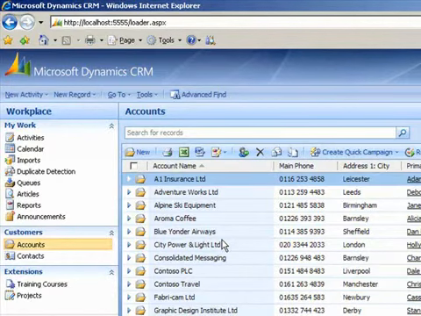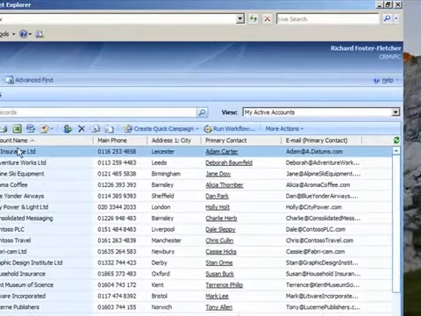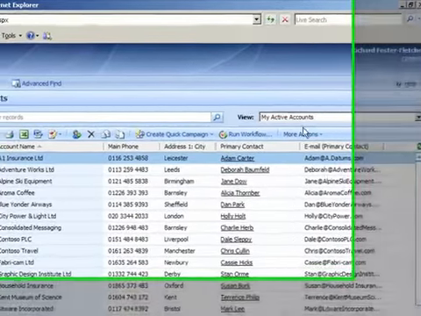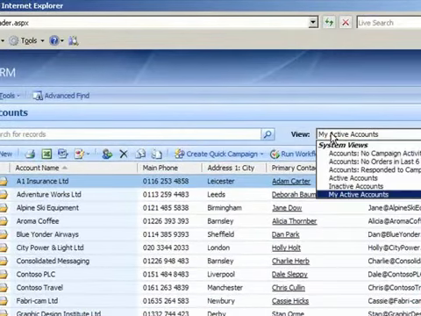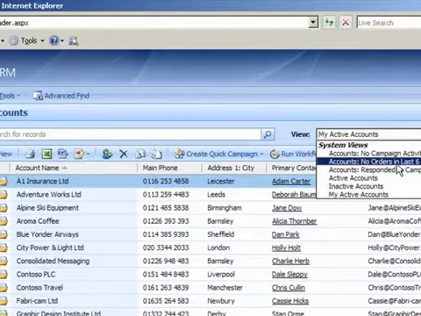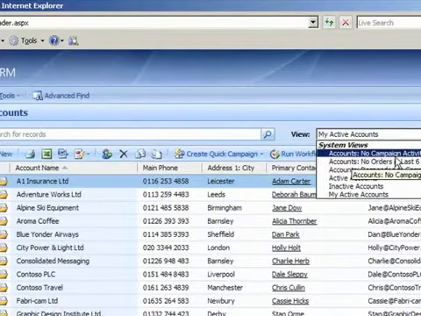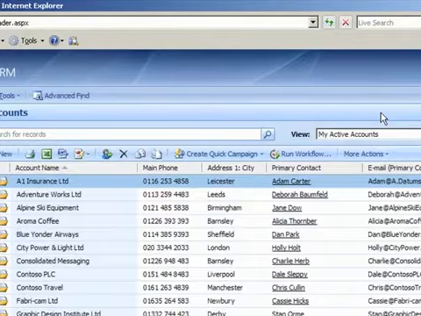So the first step in this is some navigation around where we are. We're looking at our current list of accounts here because I'm looking at my active accounts as the view. I can change that and I can look at accounts with no orders in the last 6 months, no campaign activities in the last 3 months, or whatever view I want to set up. So it might be actually just my local accounts within 20 miles, or whatever I put in the parameters I can have as my view.